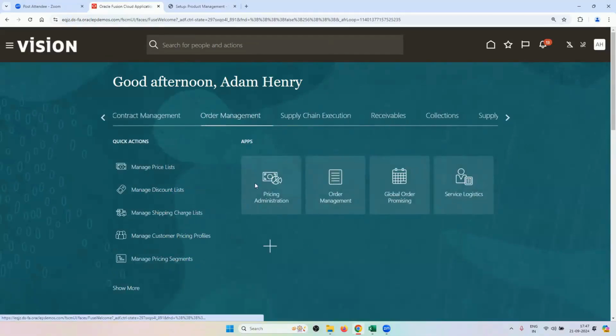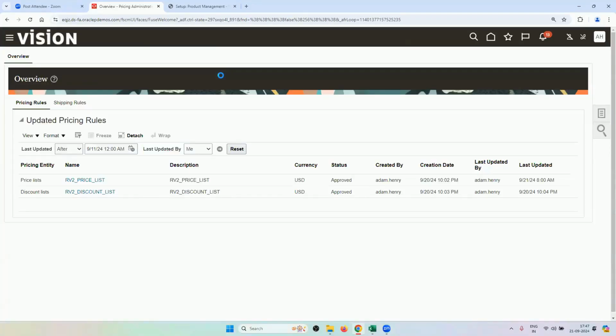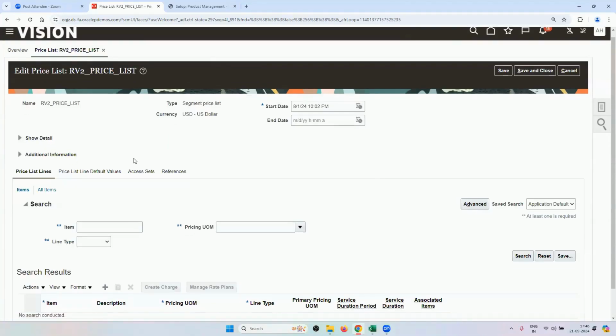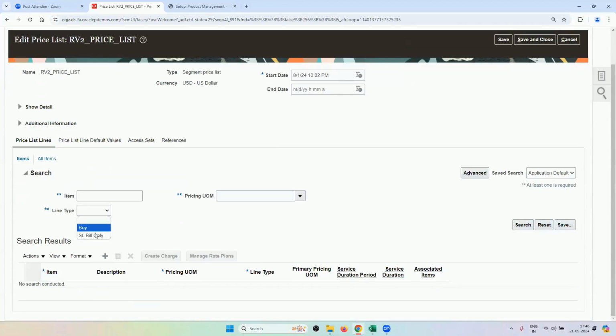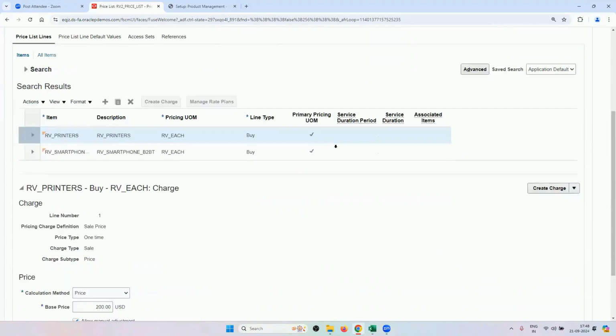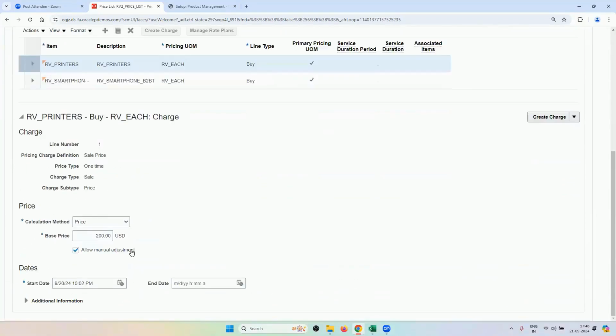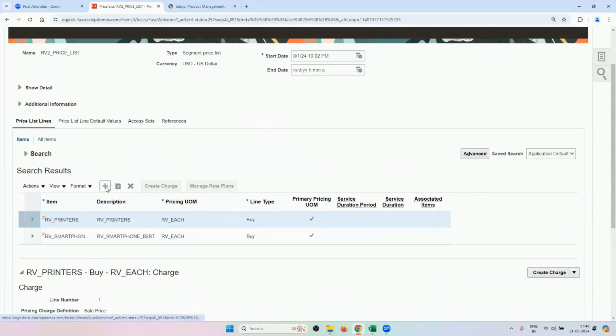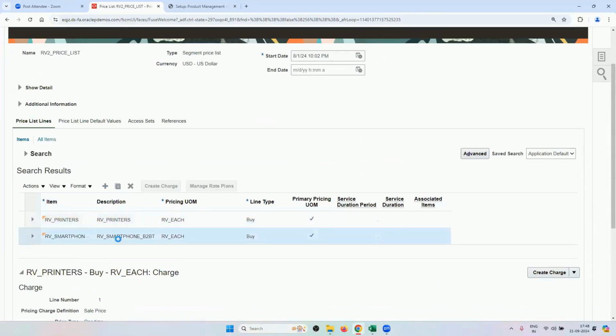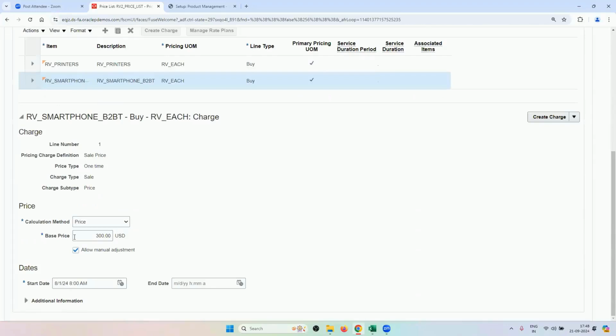And I will go to pricing administration. So this is my price list, RV2 price list, which I have been using till now. I will go there. I will query my, let me go to buy and click on search. So you can see the earlier I had assigned RV printers and the charge for it was 200, right? Now I have also clicked on plus and added our new item, RV smartphone B2BT, the same way. And I've added a charge for it as $300.